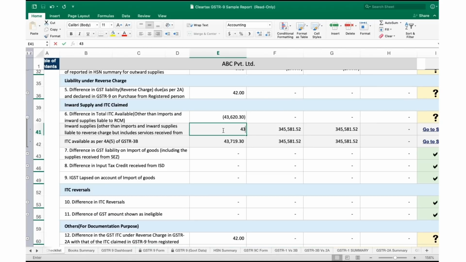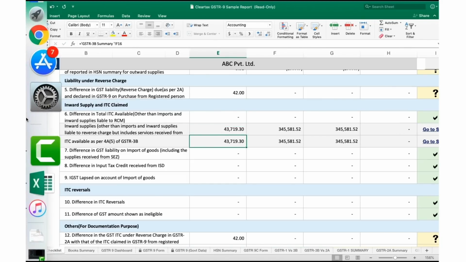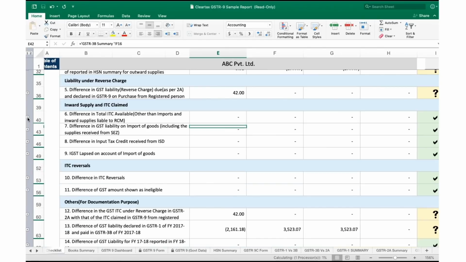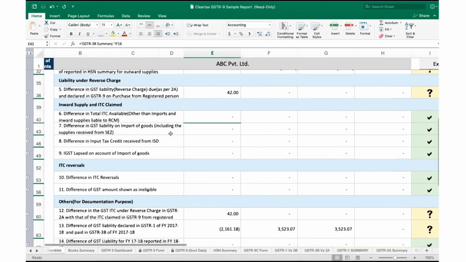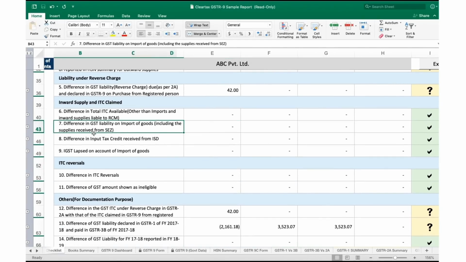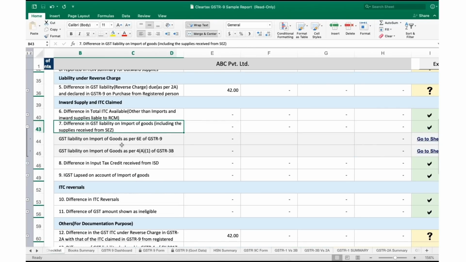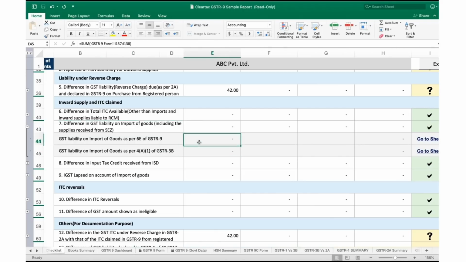The moment this number matches whatever is there in the GSTR-9, you will automatically see that the checklist becomes green, saying that it is valid and matching. Next item is the GST input tax credit on import of goods. It is not to be read as liability, but as ITC on import of goods. So, the ITC on import of goods is compared as per 3B versus as per 9.